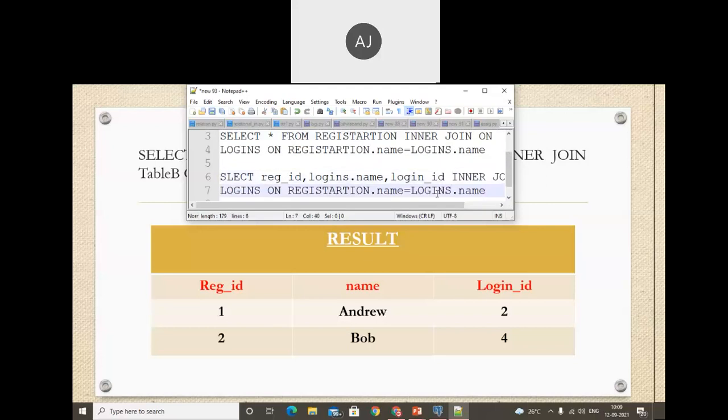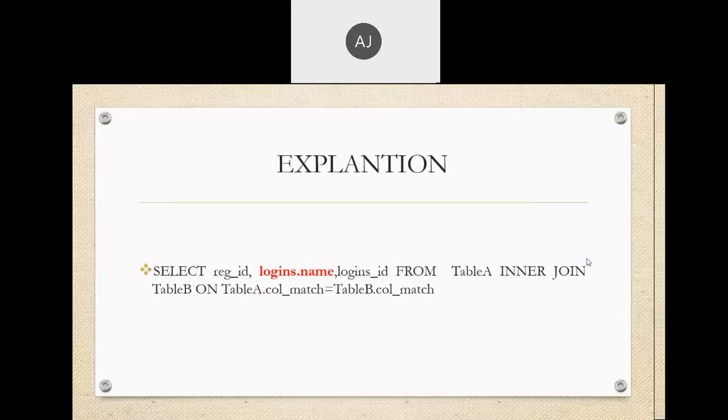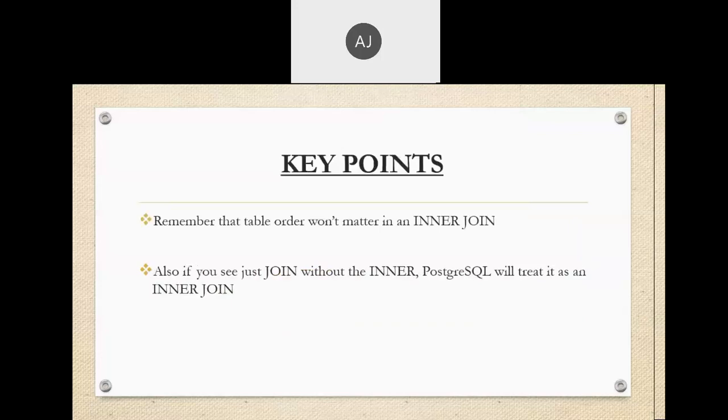See, inner join, and we can perform the operation. So let's do the example. First of all, we need to understand the key point, and after that we will start pgAdmin. So remember, table order won't matter. First we'll use registration and after that login, or first we'll use login and later on registration. In that section, order is not mandatory in inner join; make a note of that.